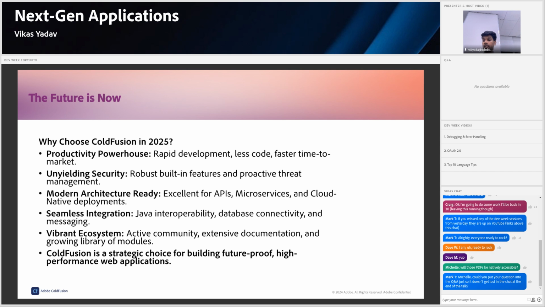So again, concluding on why choose ColdFusion in 25. ColdFusion is a productivity powerhouse. It is for rapid development, less code, faster time to market, security features. It has robust built-in security features, and security is one of the major pillars that ColdFusion always looks into. And modern architecture ready.